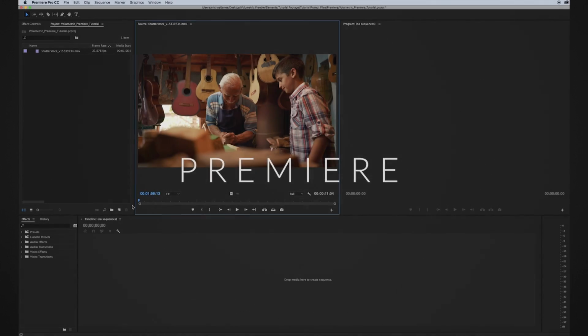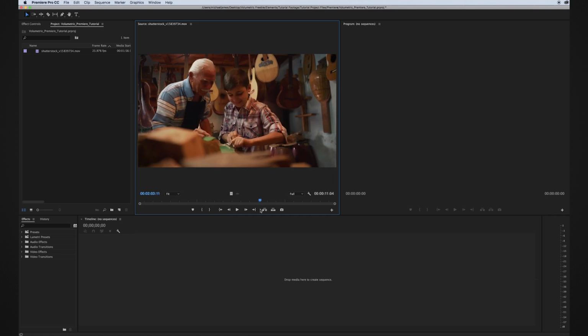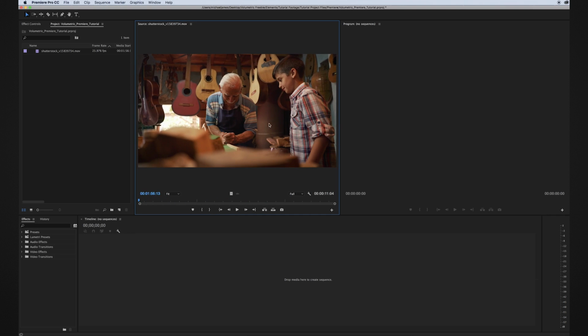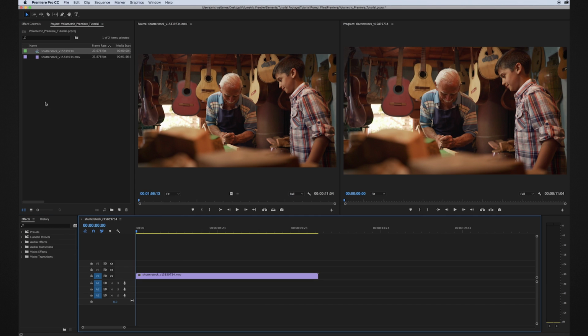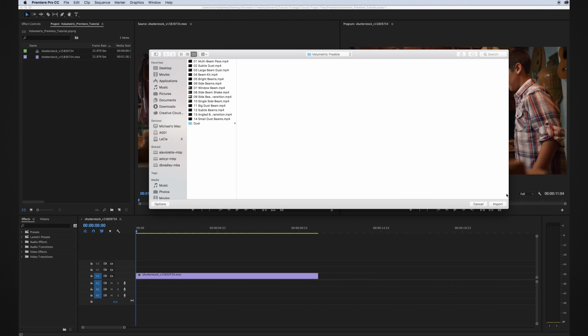So let's start with using these elements in Premiere. We have this clip, looks like a grandson and a grandfather perhaps in a guitar workshop. We're going to use elements to add a nice dreamy sort of volumetric look to all of this footage. So let's take our clip here and drag it down to the new item button to create a new sequence. And let's go ahead and import our elements. So I'm going to right click, go to import, and I'm going to import our volumetric elements.